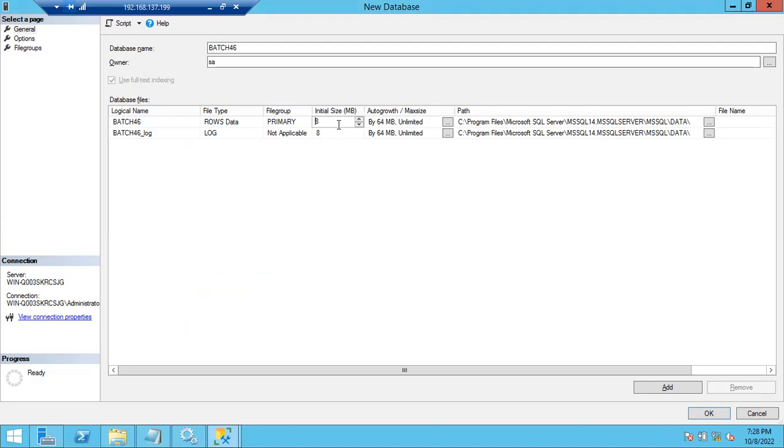Initial size: as you are creating a database, it will create two files, right? If it is creating two files, you should mention the size of the file, right? Each file will have a size, either small or big. At least 1 KB size will be there, right? So you have to mention the size. Initially it will create with 8 MB. If you want, you can click OK, guys.